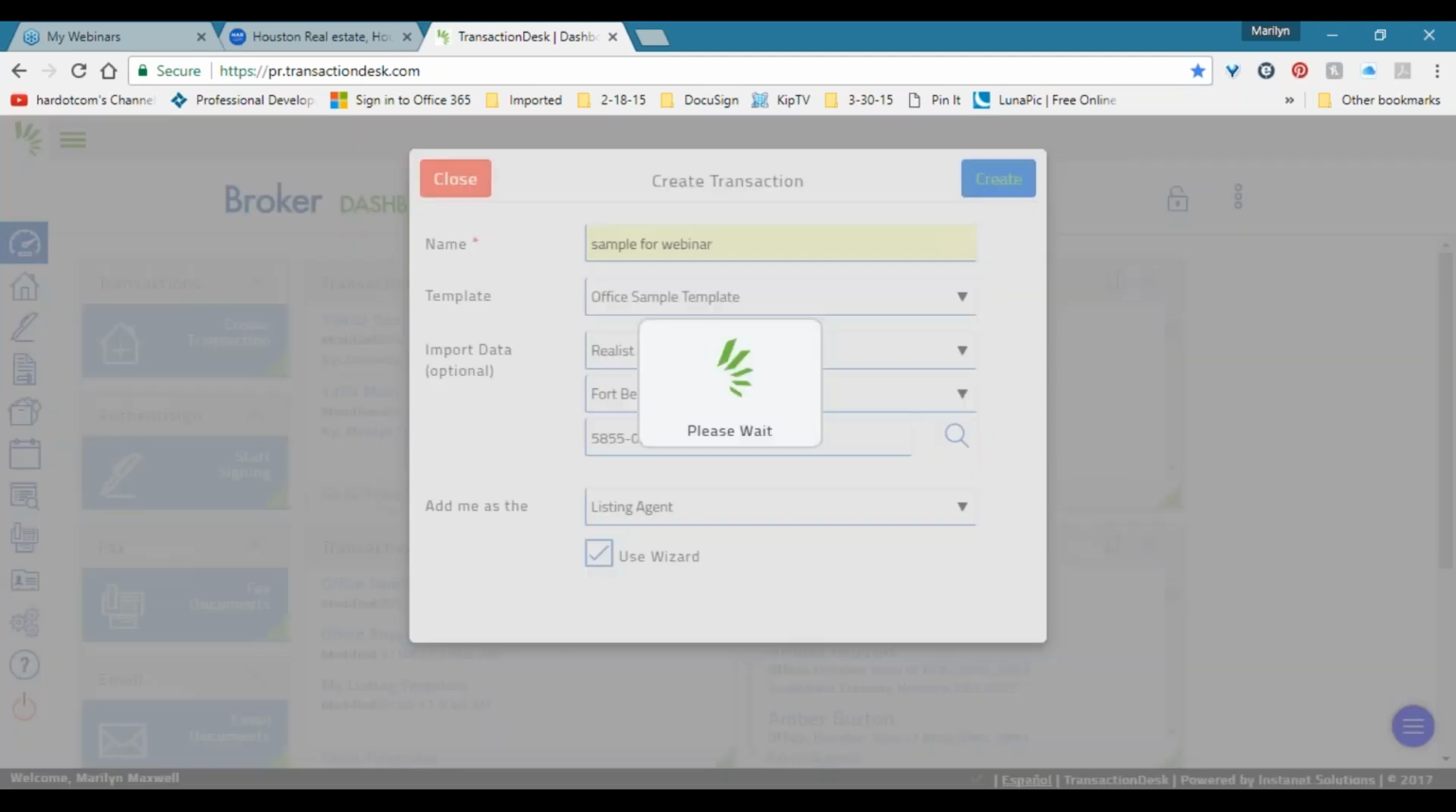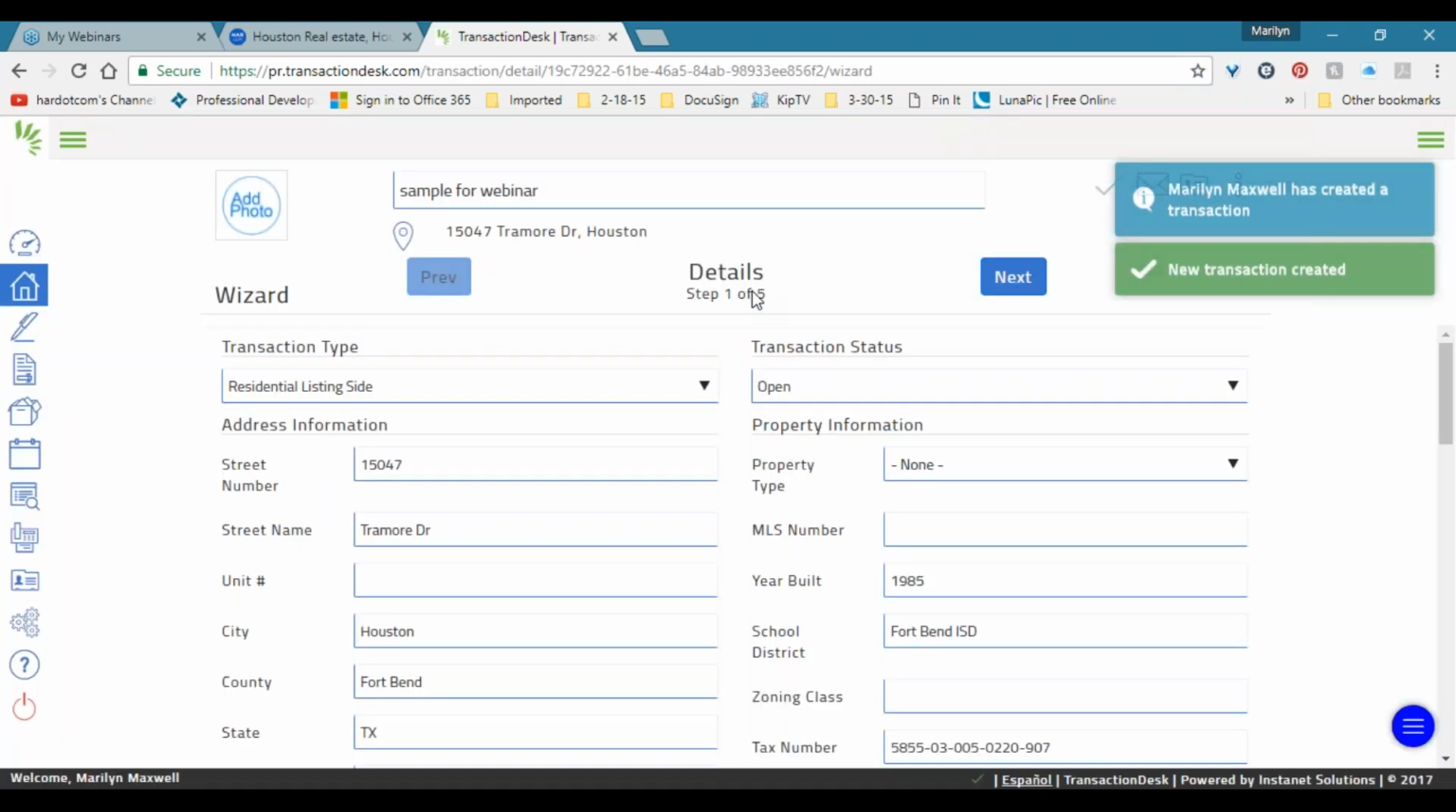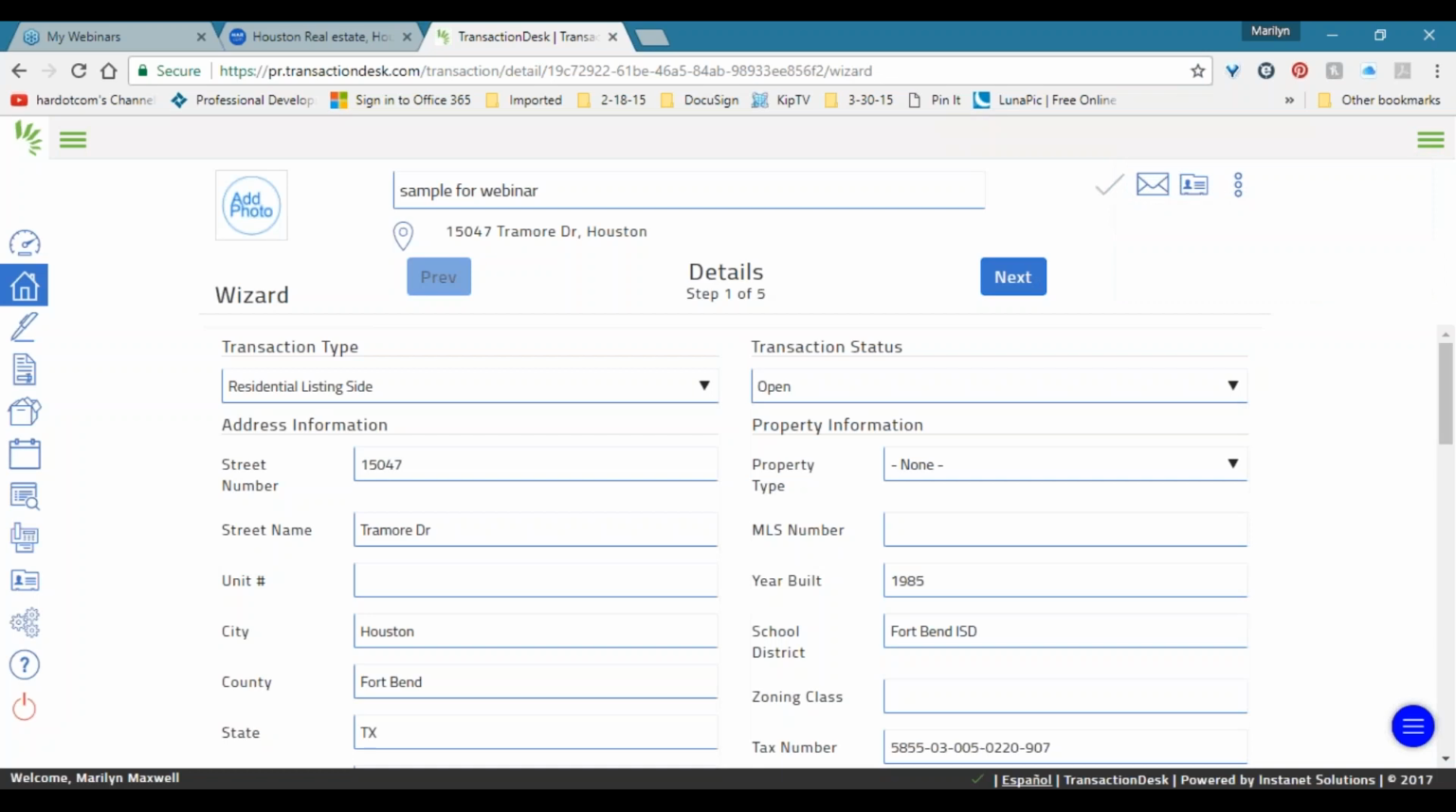If you hit create, it's now created a folder of sorts with the names, the forms that my broker set up for me in my template, and then it auto-populated what it could from that tax record. So you can see, again, a good bit of that is filled in.